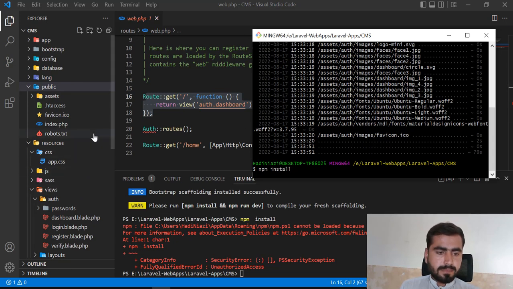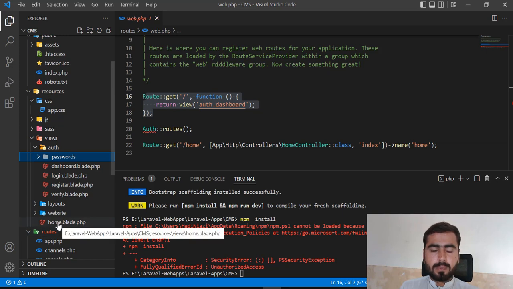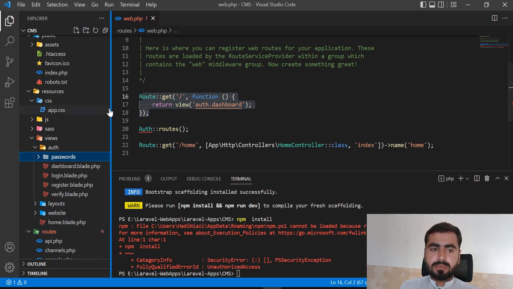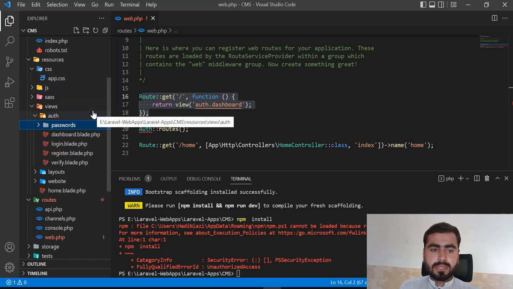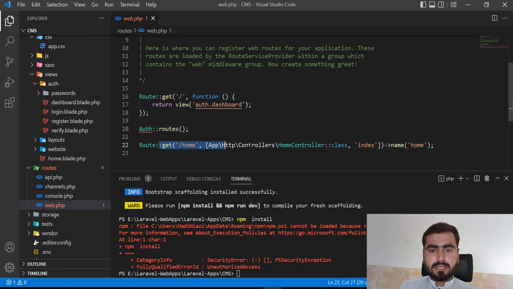If I go here, in the auth directory it has added this passwords folder which contains confirm and email, and also login, register and this home. It comes by default when we install this Laravel UI package. So basically it has built a simple auth for us. Let's go to the web.php file, and it has added this route.